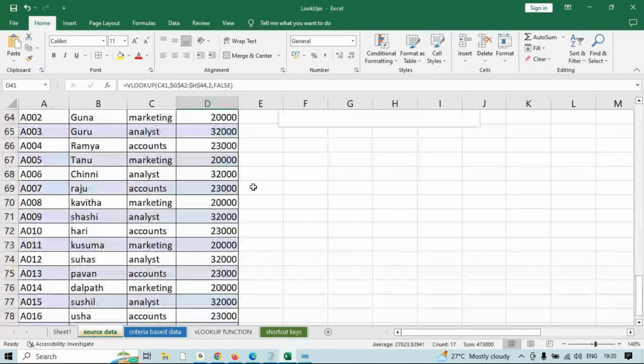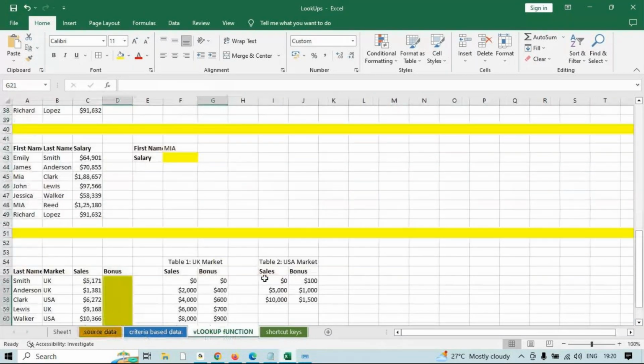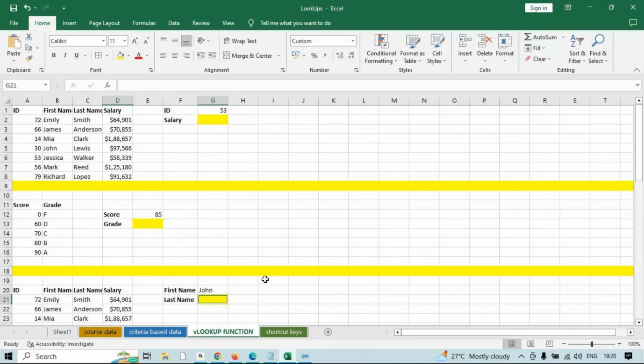So the same I do. There are many sheets like this. Please go through this. These are all an assignment.